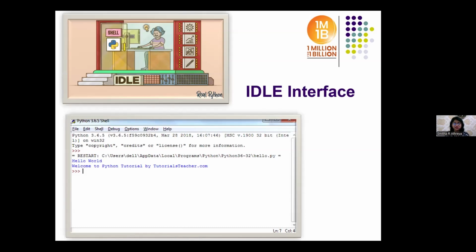Now, how did I get this one? You have to go to Google and download Python IDLE. The steps are very simple. If you have any doubt, you can just go to YouTube and see how to download IDLE. This is the first basic interface which any student can be introduced to.